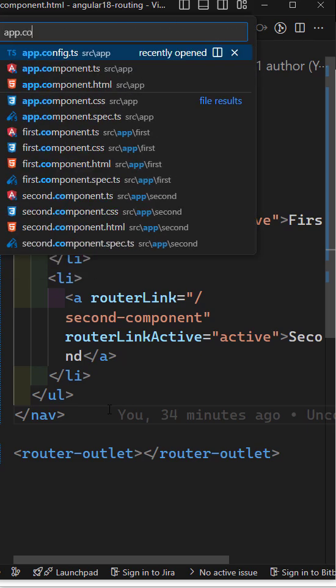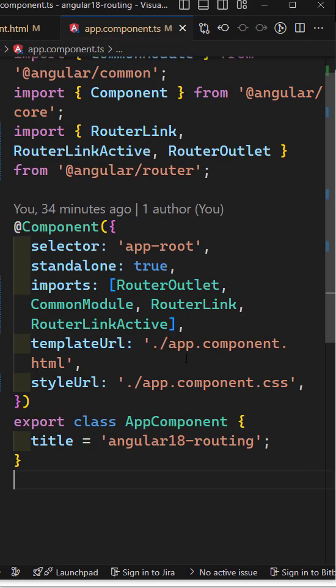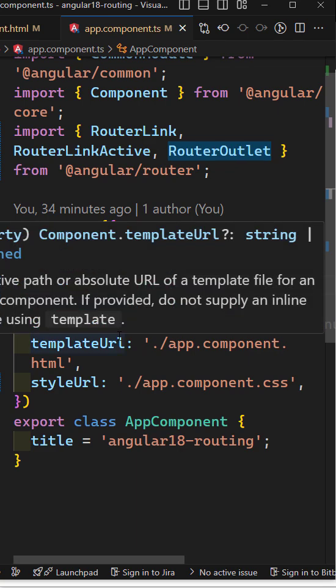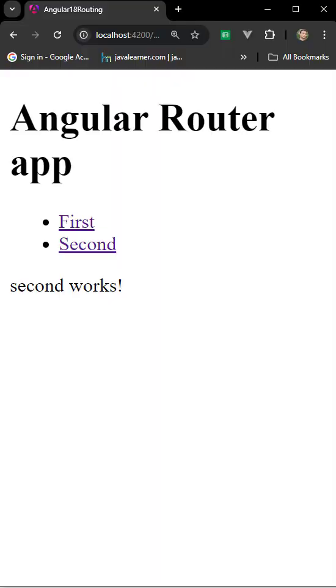Now after adding this, in our app.component.ts file, we need to import this router-outlet and all these things we need to import. And now after completing all this, if you try to see the output, you will be able to see that this app has started working. This is the basic Angular routing setup.